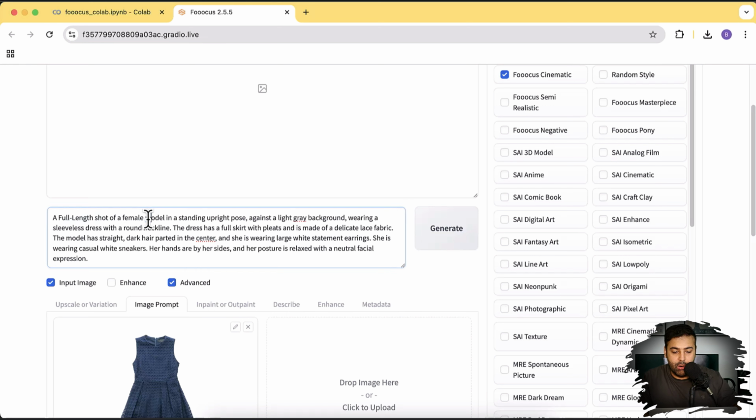a full length shot of a female model standing in upright pose against a light gray background. So here we are defining the shot which we need, and here we need to define our clothing. So this line you will have to change if you are changing the clothes. How you can generate the text prompt for your image is, you can go to any ChatGPT or Google Gemini or any of the AI chat tools and upload your image and tell it to describe the image. Whatever description they give you in text format, you will just have to change this in the place which I am showing you as my selection to change the prompt. And that's all you have to do. I've already defined this for my product.